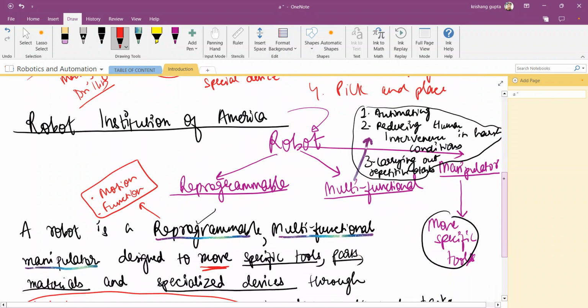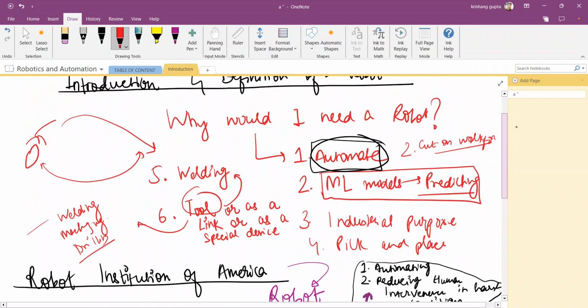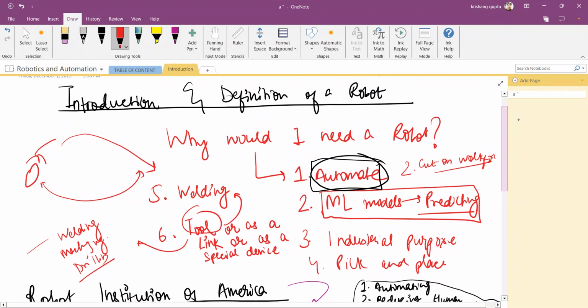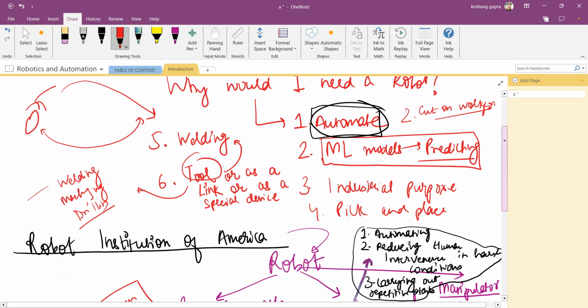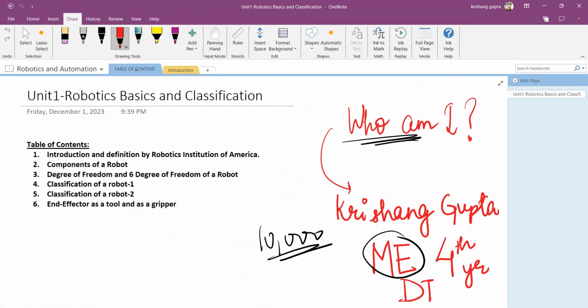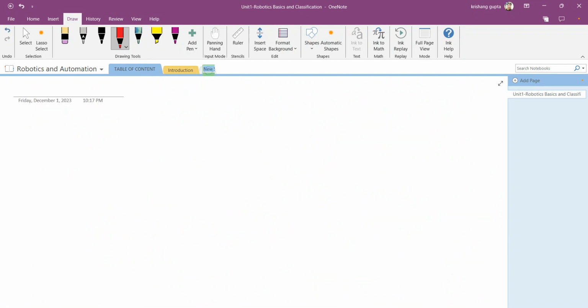Why do we need a robot? What all categories can we divide a robot into? And yeah, so this was all for this particular topic in this unit. Next, we will be discussing components of a robot. Components of a robot, right? So, I hope you now remember the definition as well of a robot.